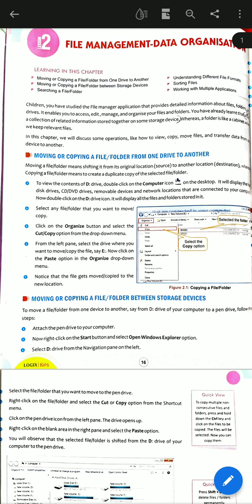Okay, children, you have studied the file manager application that provides detailed information about files, folders and drives. So you have already studied about the file manager. It enables you to access, edit, manage and organize your files and folders.